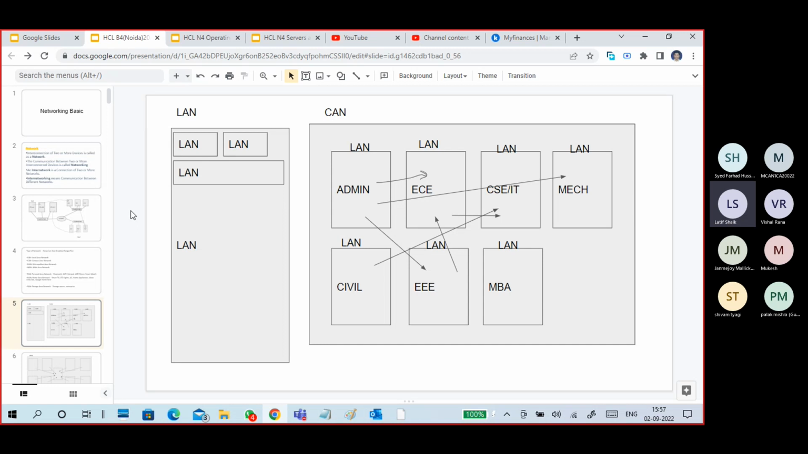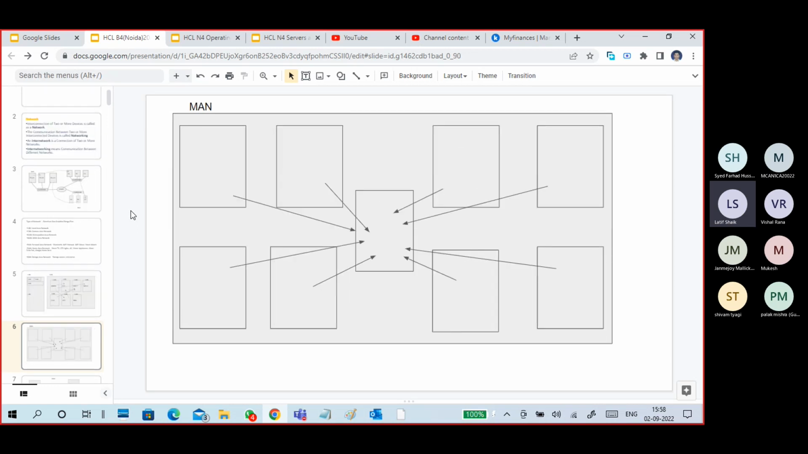If you think of each building as one LAN, the campus has multiple LANs. When you make connectivity between these LANs, people are able to communicate with each other. Like an ECE department wanting to communicate with the admin department, or the admin department wanting to collect information from the EEE department, or the civil department requiring software support from the ECE department. All people require the MBA department for a management course, right? So the campus area network limit is within the campus, within that university. All buildings communicate with each other, but within the university. That is a campus area network.